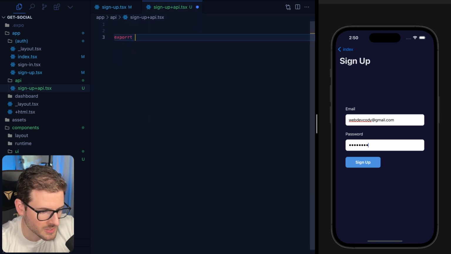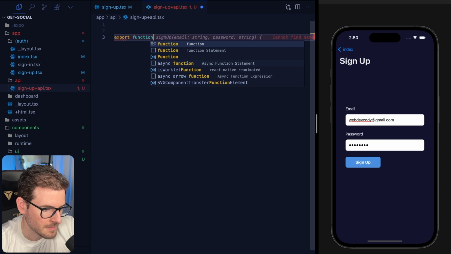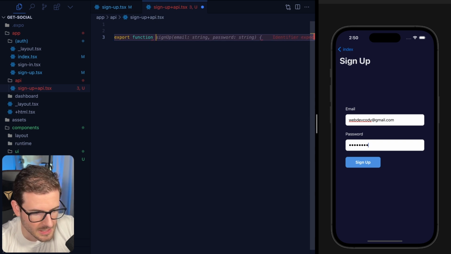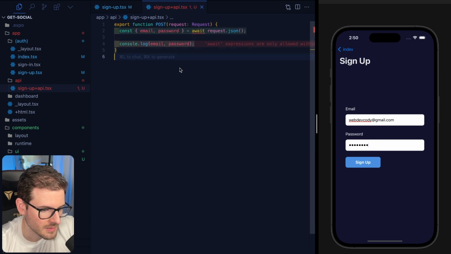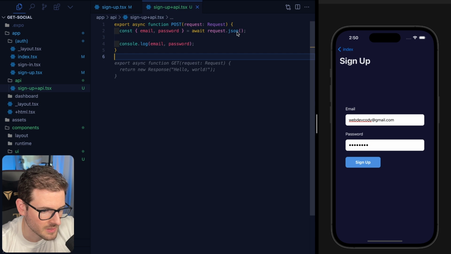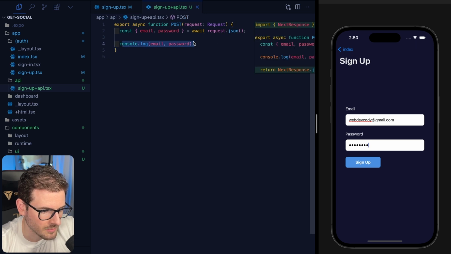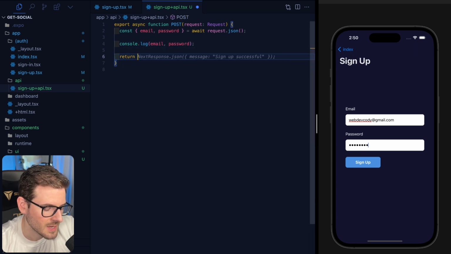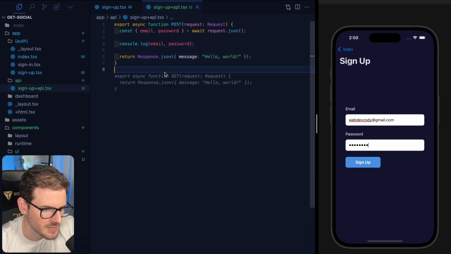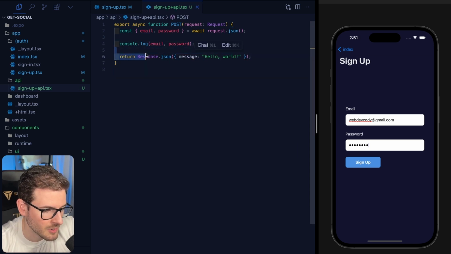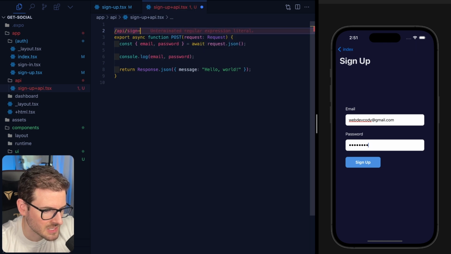So we'll say export function, and then we'll say post, and that's going to take in a request object like this, and we should be able to take in the email and the password from the request. So we'll get the JSON body, and we're just going to console log that out. And then we can go ahead and return a new response like this. In fact, I think I'd say response.json and just return back a message like this. Okay, so now we have a backend endpoint, which we can invoke at /API/sign-up.